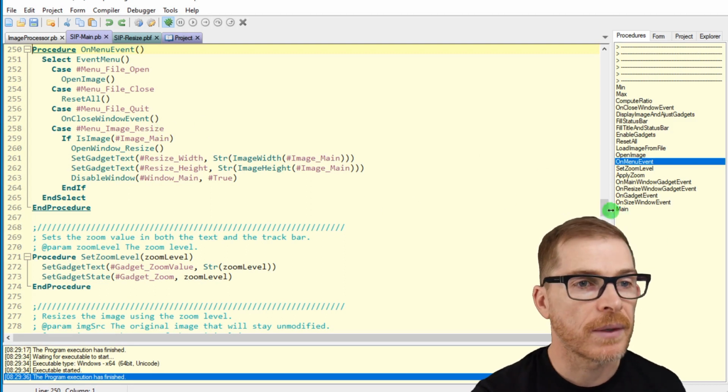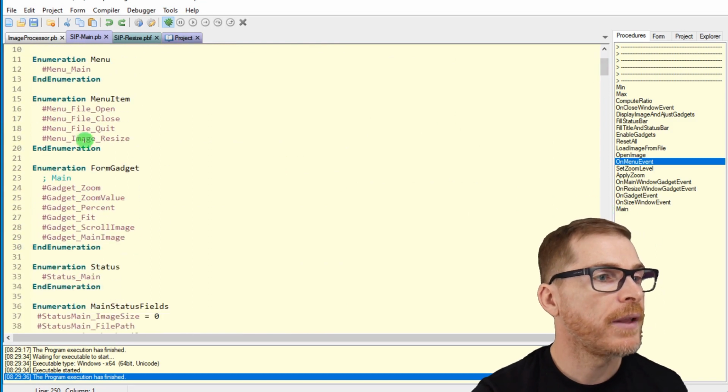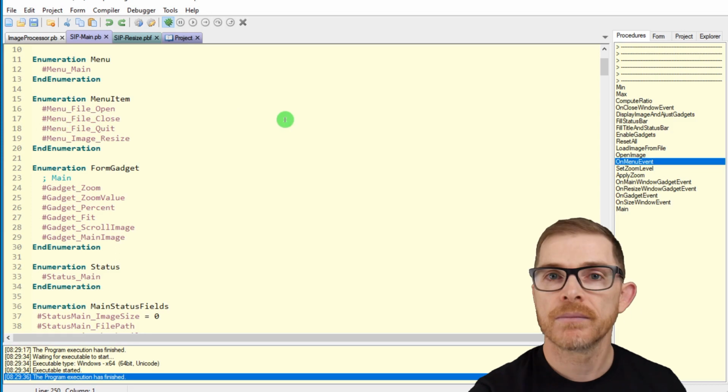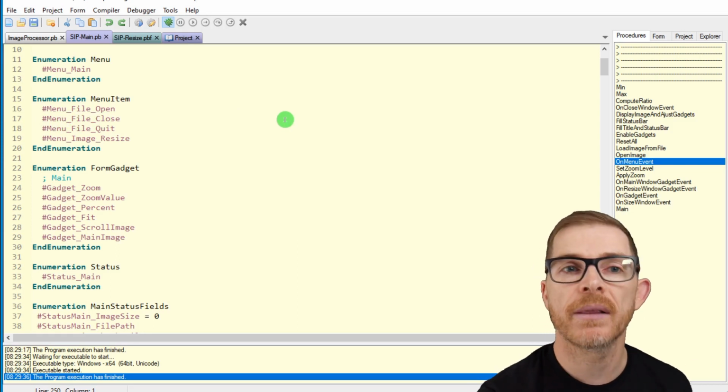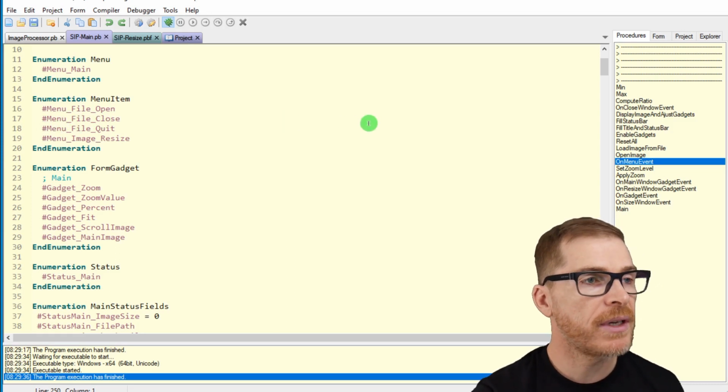Image resize, sorry. And also I've created some constants for the menu image resize as well as the menu file close. You know how to do that. You can check out the previous episodes. It's in detail.